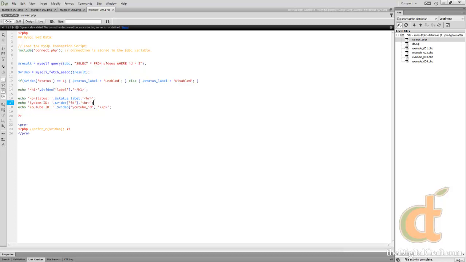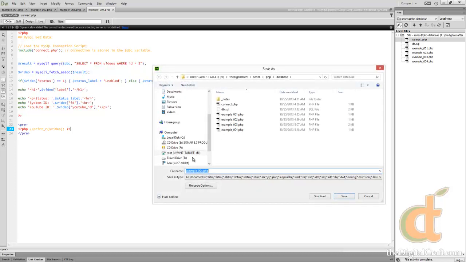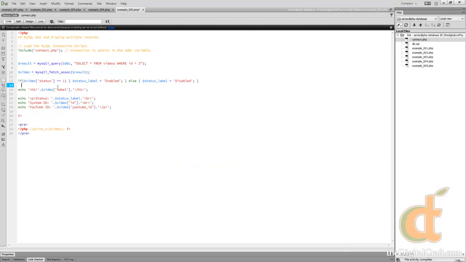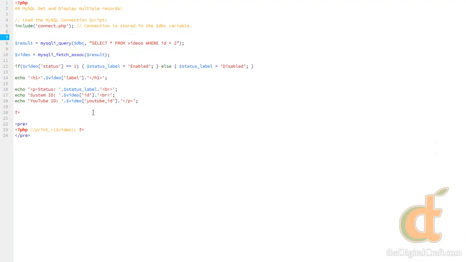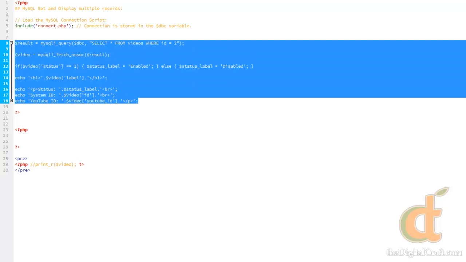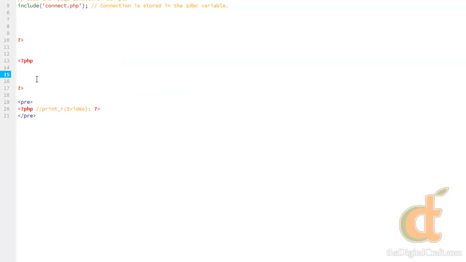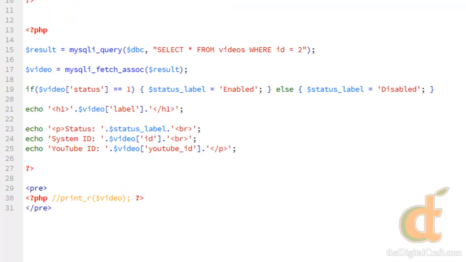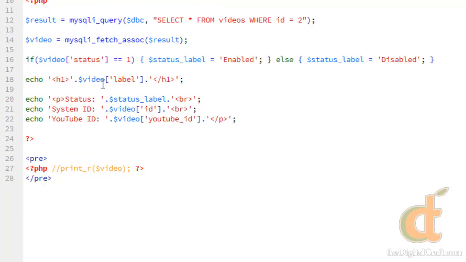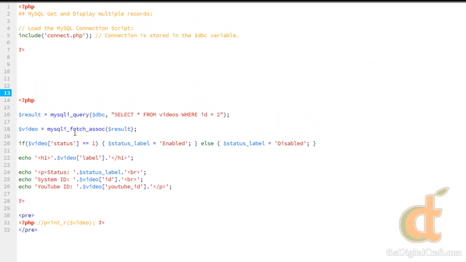Now we're going to talk about how to retrieve more than one record. So we'll go ahead and make a copy of this. Okay, so now we're going to work on our navigation. So what I'm going to do is create a new PHP block, and I'm going to take everything we just did here, cut that, and paste it down here. I'm going to go ahead and tighten that up, and give myself some space here.